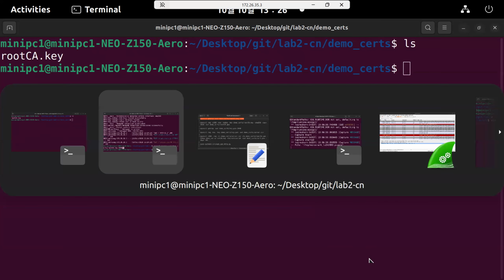When you run this command, OpenSSL will prompt you with a message: you are about to be asked to enter information that will be incorporated into your certificate request. These fields include information such as country, state, organization, and locality. For our demo, we will keep it simple. We will only fill in the locality name, Korea, and leave the other fields blank by entering a dot.